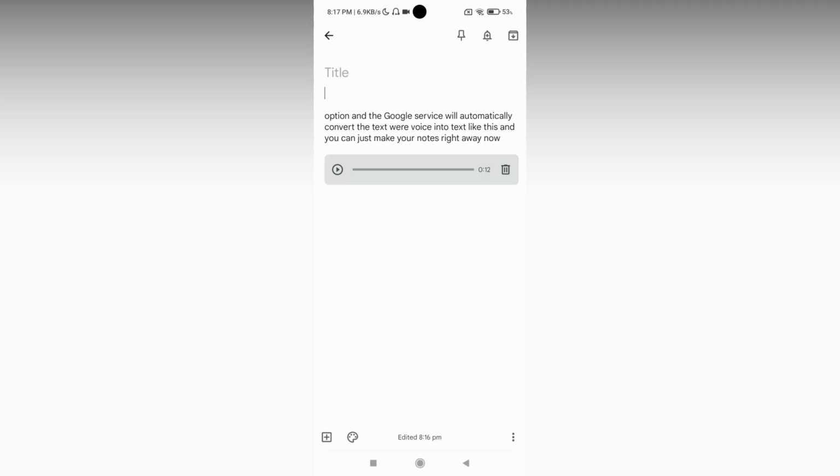So now you can see there is an audio playback, and also the text that you have talked about. You can see the text on the top. So this is the better way and the better option to add recording notes. So you can have this audio and also the text. If you don't want this audio, click on this delete option to delete the audio, and you just keep the text alone. So this is how you add recording notes on your Google Keep.